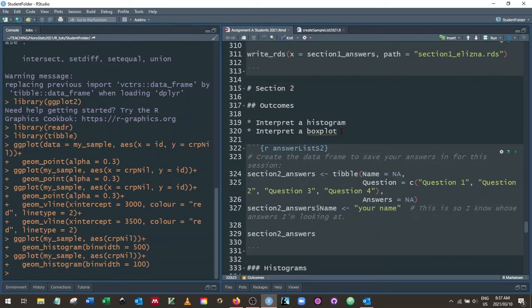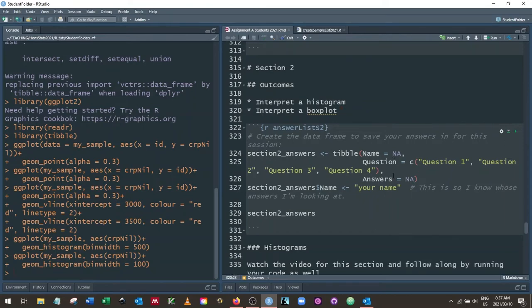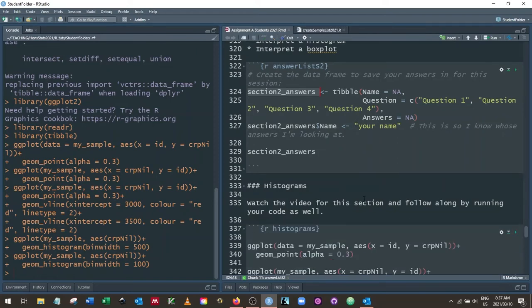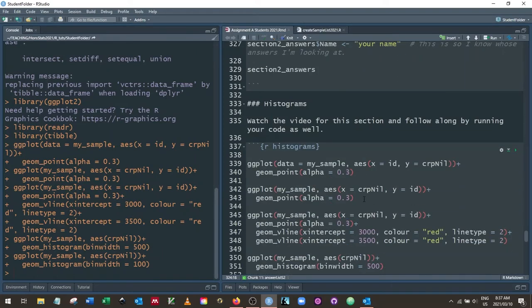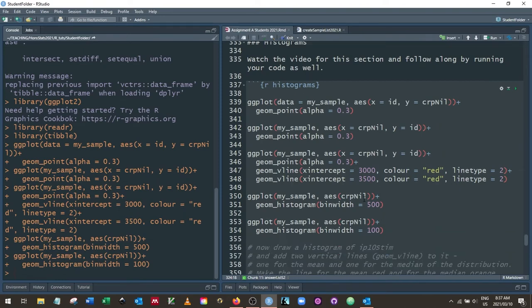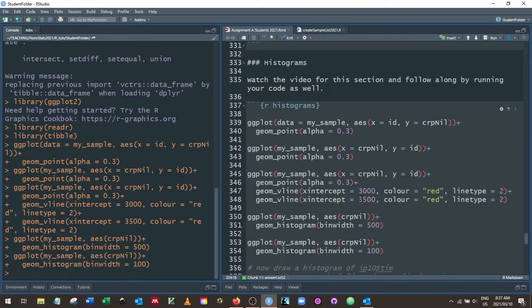So these are plots, of course, that we're going to make with our data, and then there will be some questions you have to answer, so that's what this part is for. Again, you're making a little data frame called section 2 answers, and you're going to save your answers inside this data frame. We've done it before. You can just run this code, and when the time comes to answer questions, you're going to save it in that data frame.